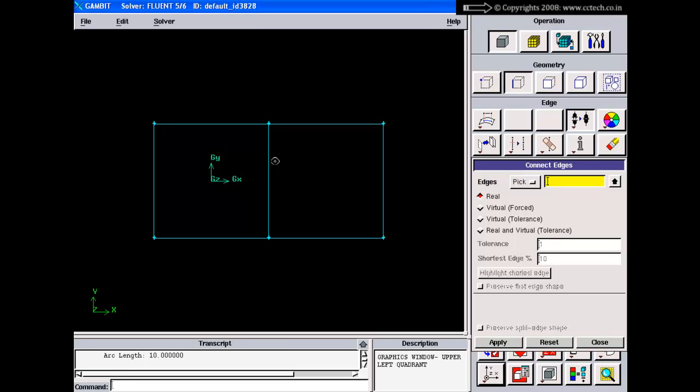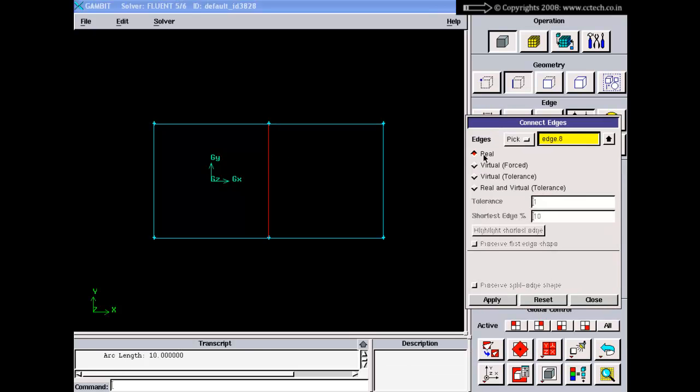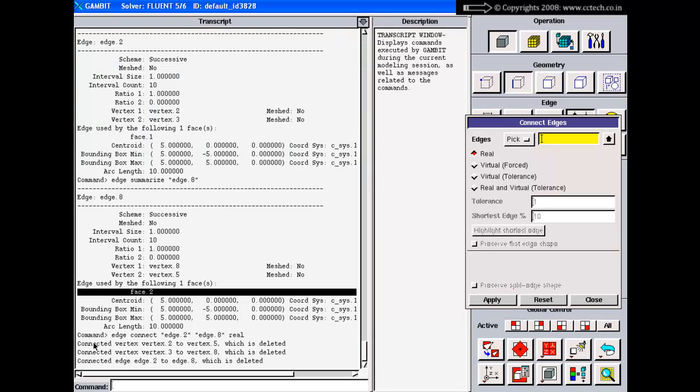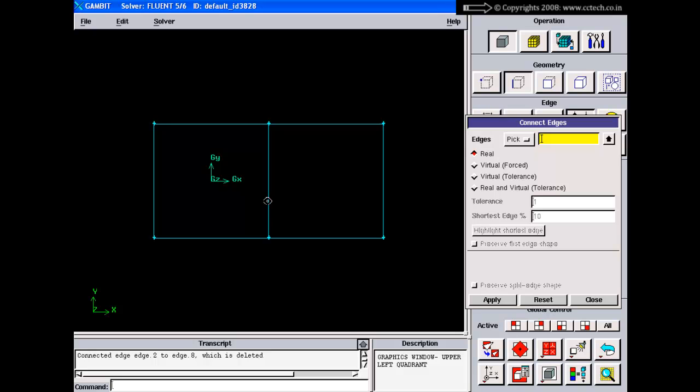So what I will do, I will select these two edges, this is the first edge and this is the second edge. I will select two edges, I will activate real connect operation and apply. So if you see what it does, it deletes one edge. It has deleted edge 8 and it has done that reconnection. So it connected vertex 2 to vertex 5, which is deleted. So definitely if I am going to delete the edge 8, two vertices will be deleted.